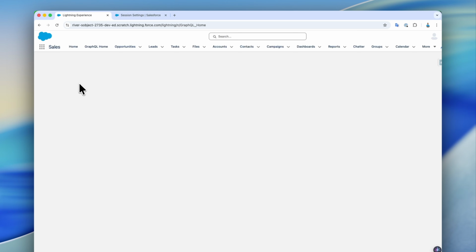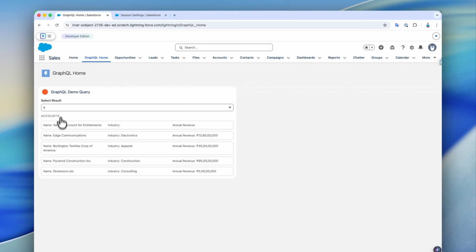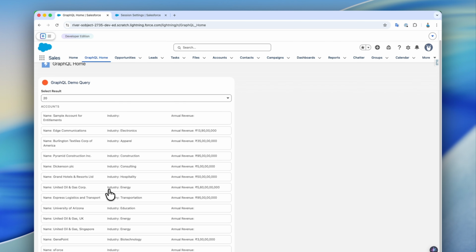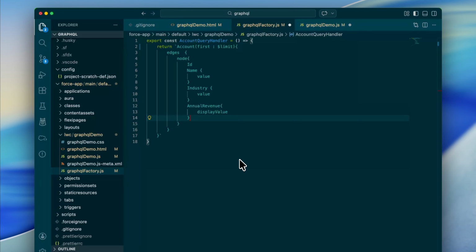So now let's save this. And as you can see, the code is now working. We change the combo box, select the number of records, and the records are displayed. Now let's add more complexity to the code.